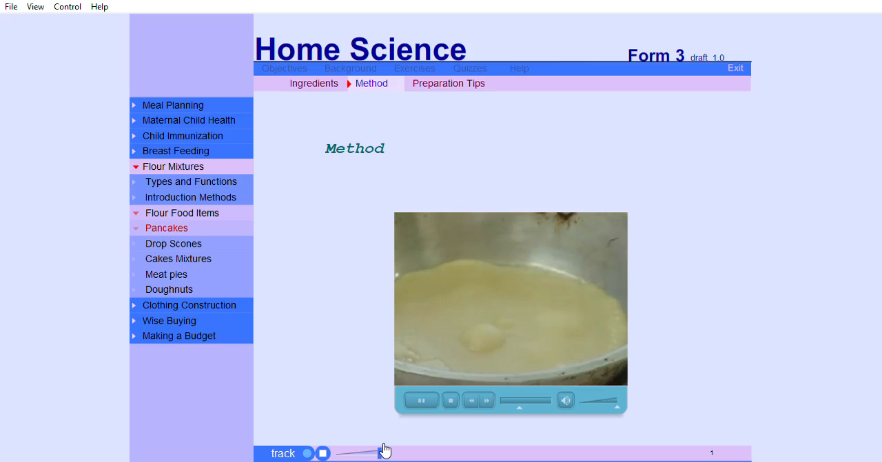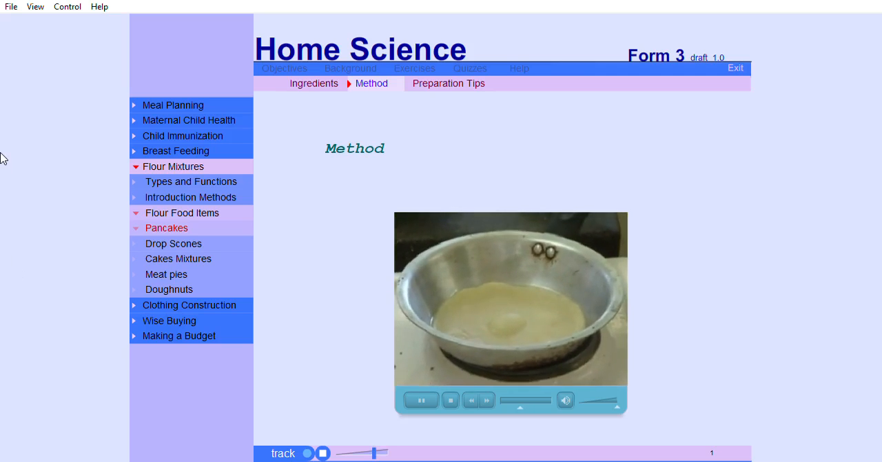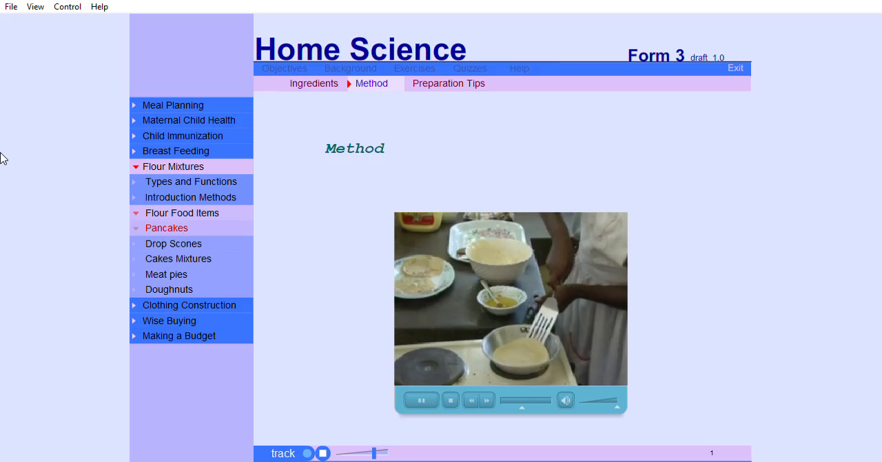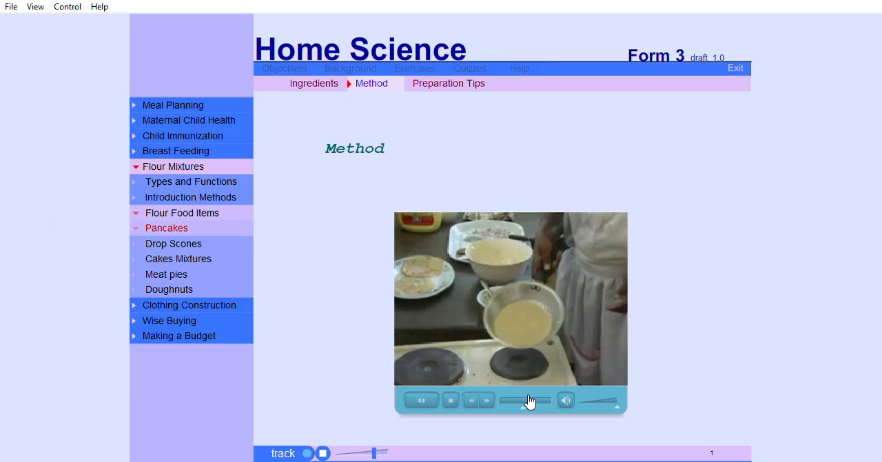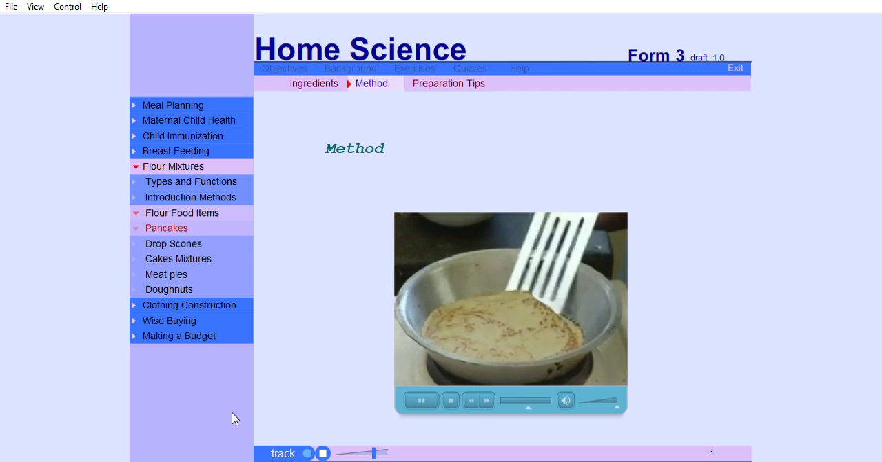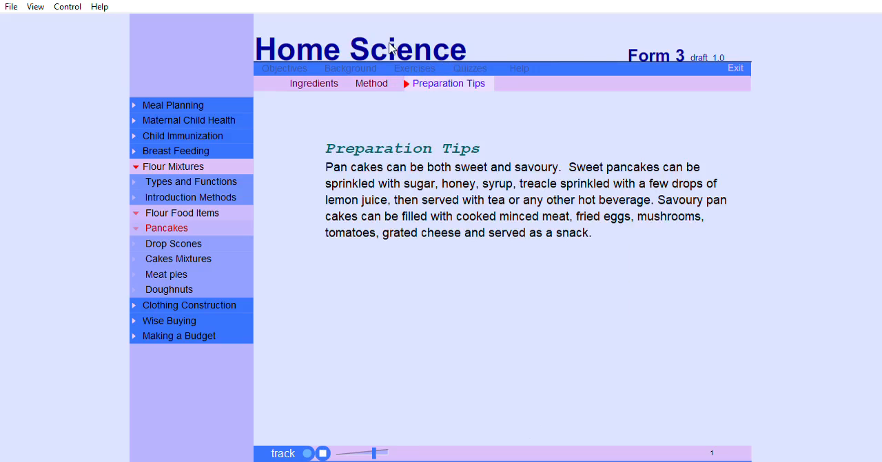Cook until bubbles show on the surface. Turn or flick the pancake over to cook the other side until slightly brown. Place the cooked pancake on a plate. Note that pancakes can be both sweet and savory.